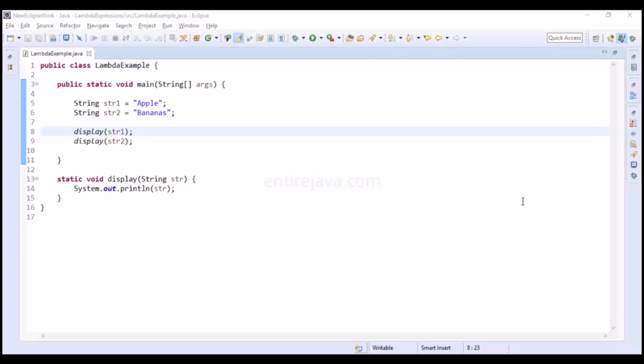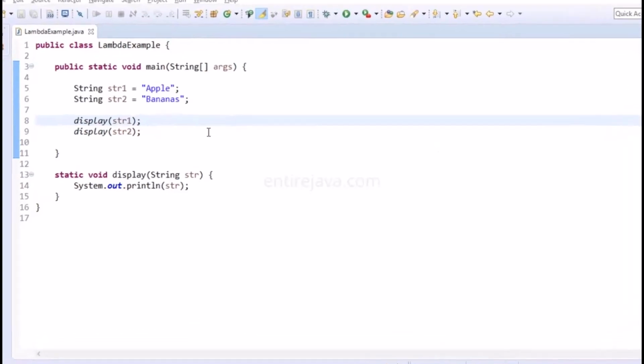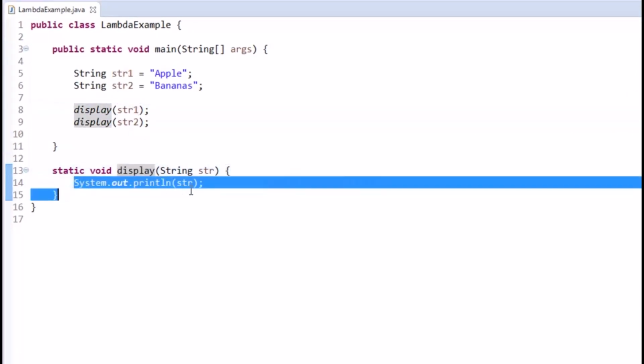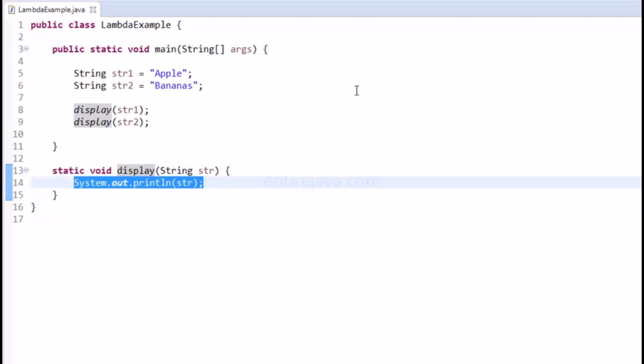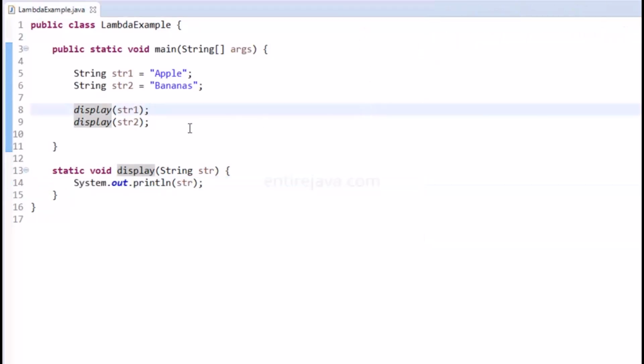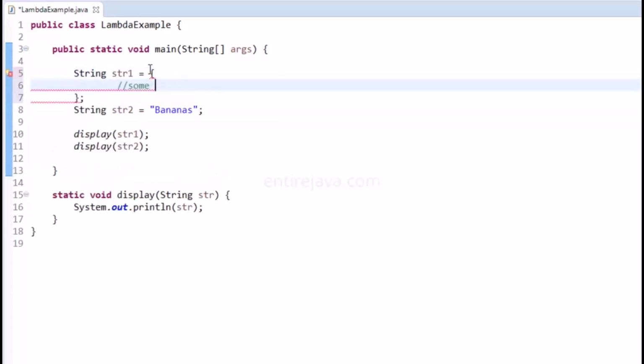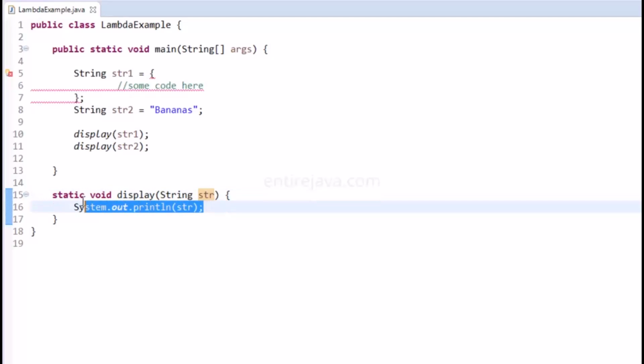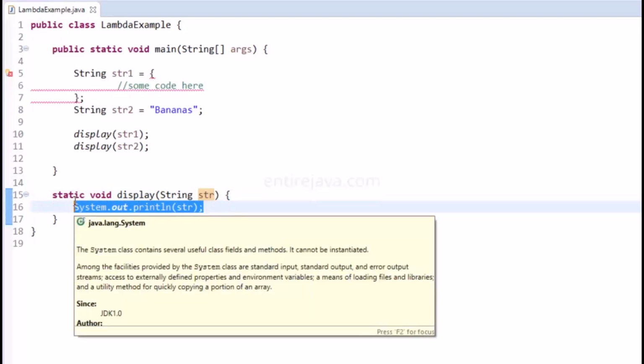In this example, I've just created a couple of string objects and I'm passing them as an argument to this method display, and all this method is doing is displaying the string on the console. Now what I wanted to accomplish here is I want to send a piece of code, some code here, and I'm going to pass this code as an argument to this method, and this method would execute that piece of code. How do we accomplish this?